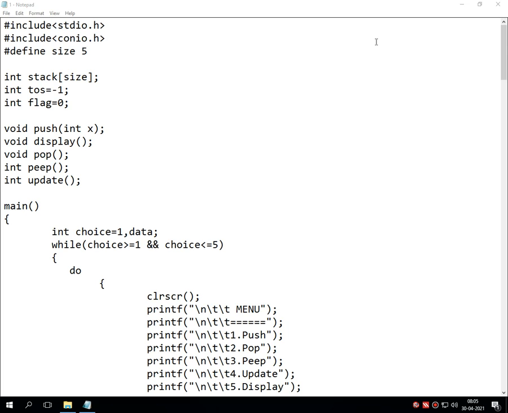As all of you know, in our previous lecture we discussed the concept of stack, which is in unit number 3 as the first topic. We have gone through the theoretical part of the entire concept. Then we looked at the various algorithms of the different operations which a stack has, like push operation, pop operation, peep operation and update operation.